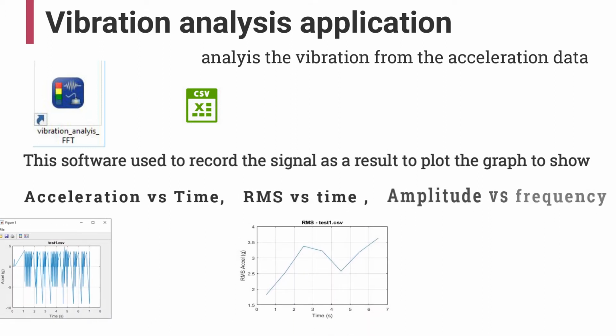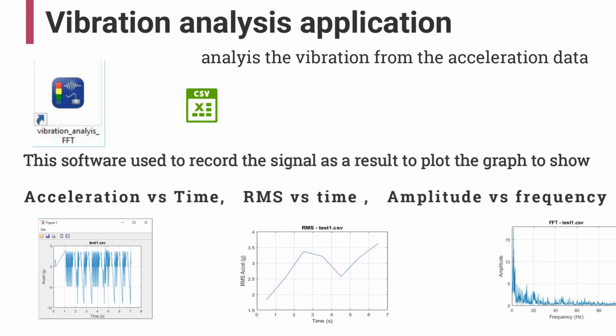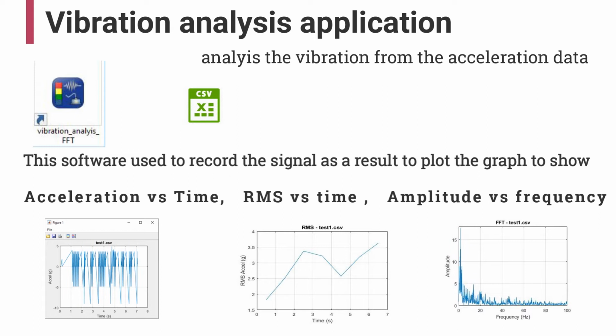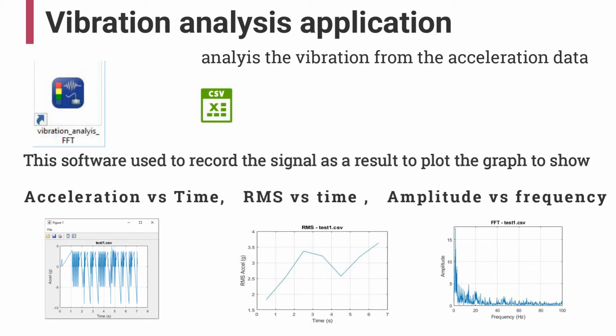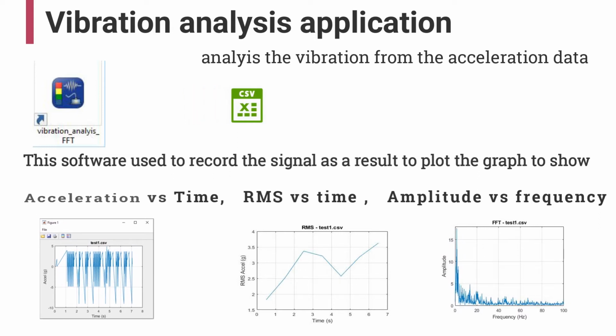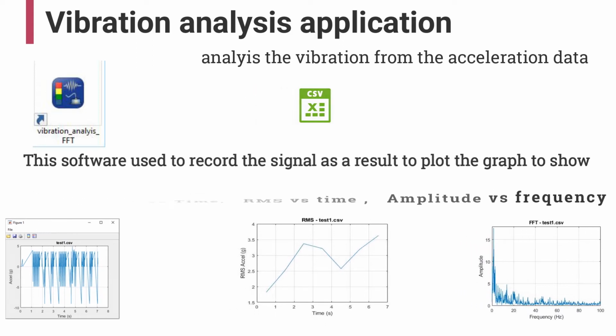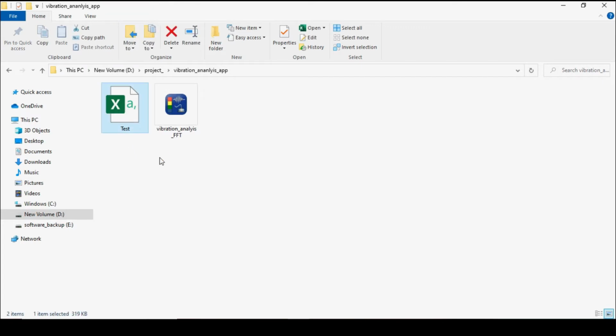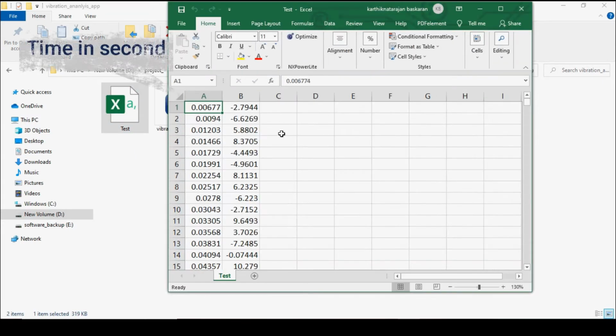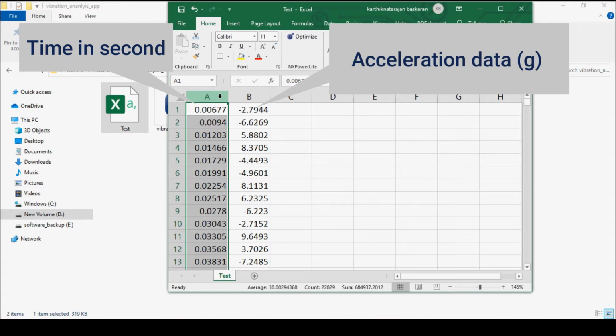versus time, RMS versus time, and amplitude versus frequency, FFT, which in turn is analyzed by engineers to determine the health of the machine and identify possible impending problems like looseness, unbalance, misalignment, lubrication issues and more. The Excel data format has column A storing time in seconds and column B storing vibration data in g units.